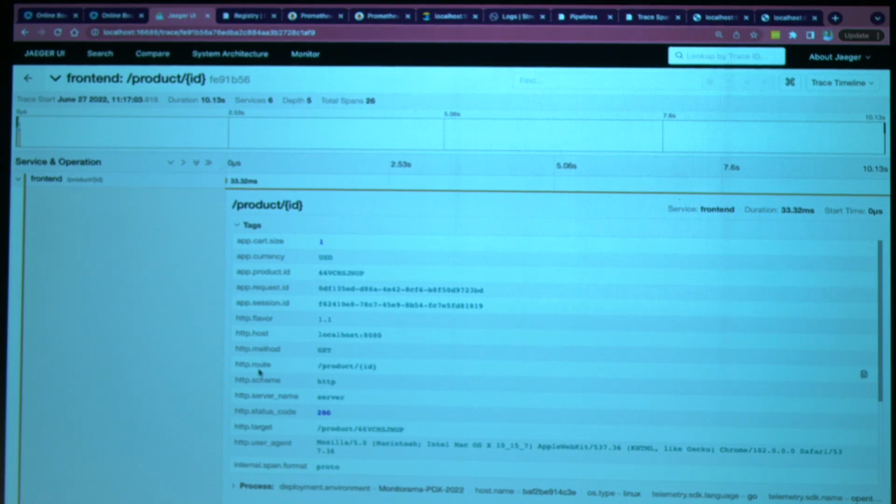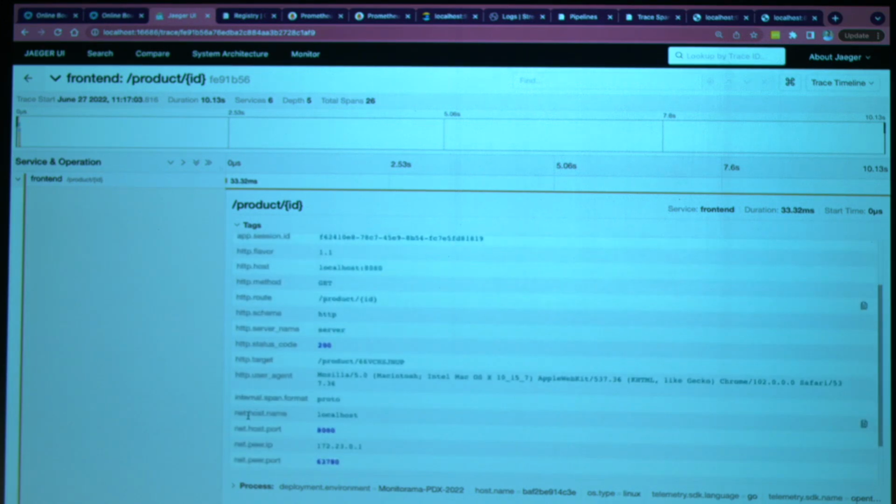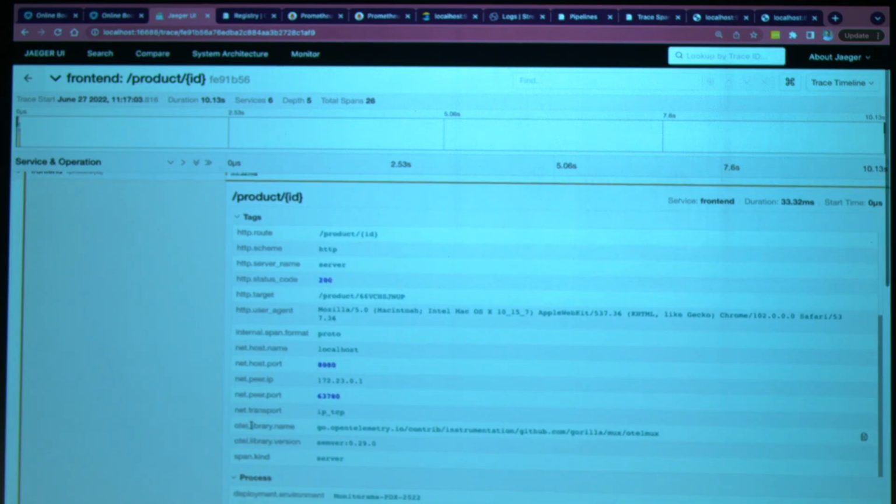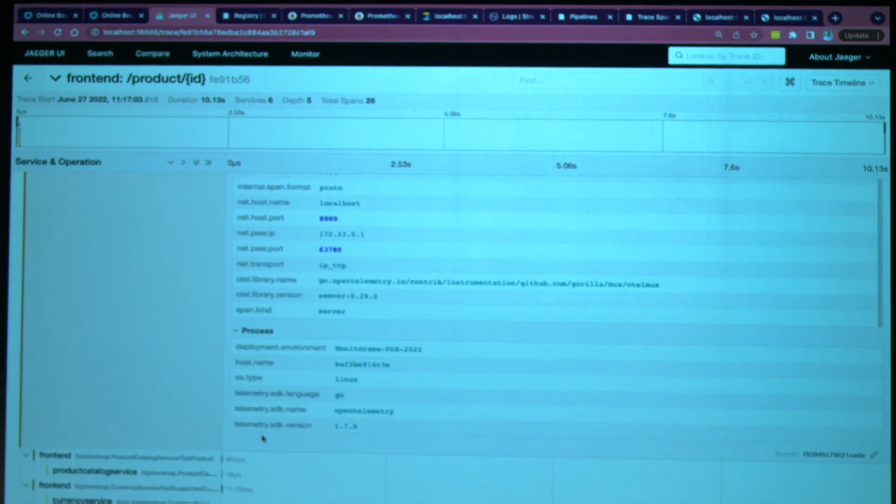Useful pieces of information in order to ask questions should I have a problem in my environment. Beyond this, I have rich infrastructure information. So in my case, I happen to be running this locally on my laptop, so it's less exciting, but it's on Linux, and here's the host name of my system.